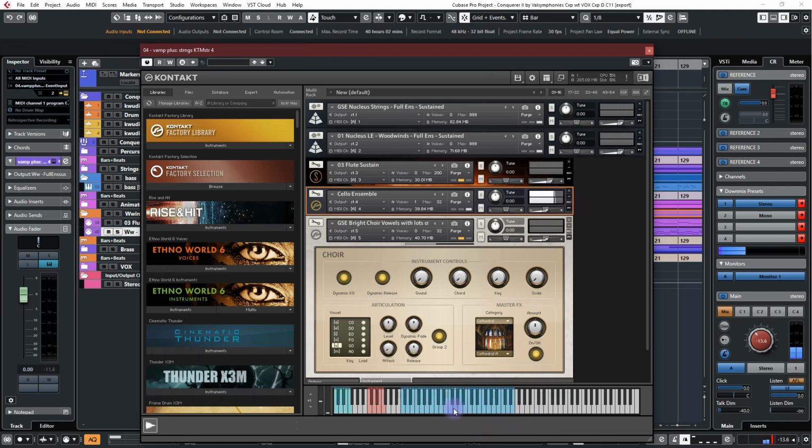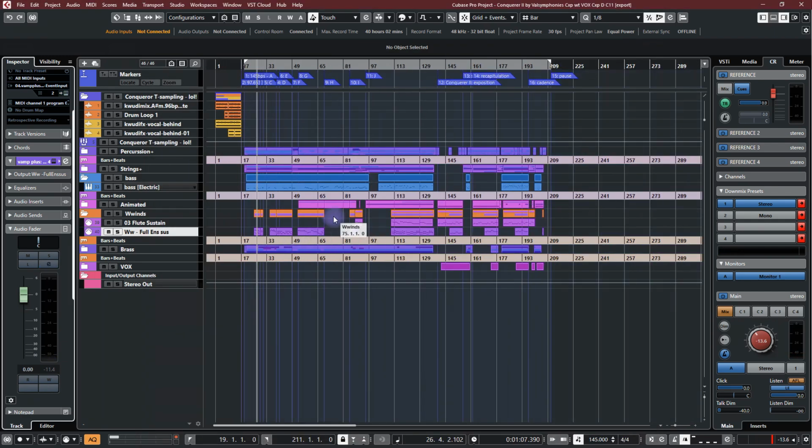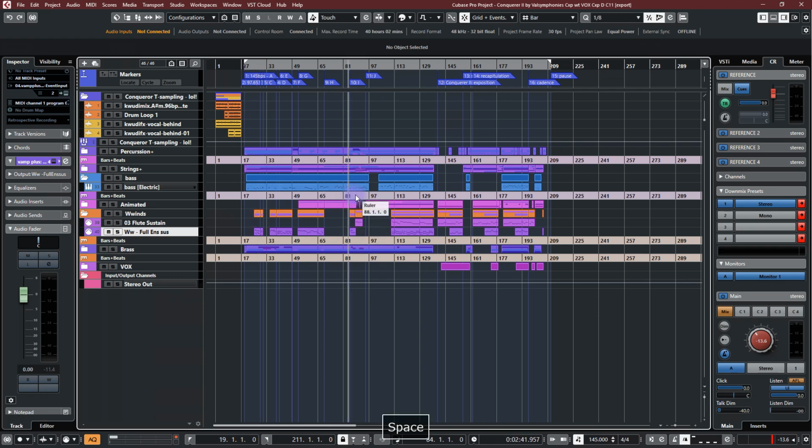This is nice. This is also a full string ensemble. And this one is a sustain, woodwind sustains like an ensemble of woodwinds. Now, like that little flute you heard, I can't remember exactly the place where I brought that in.